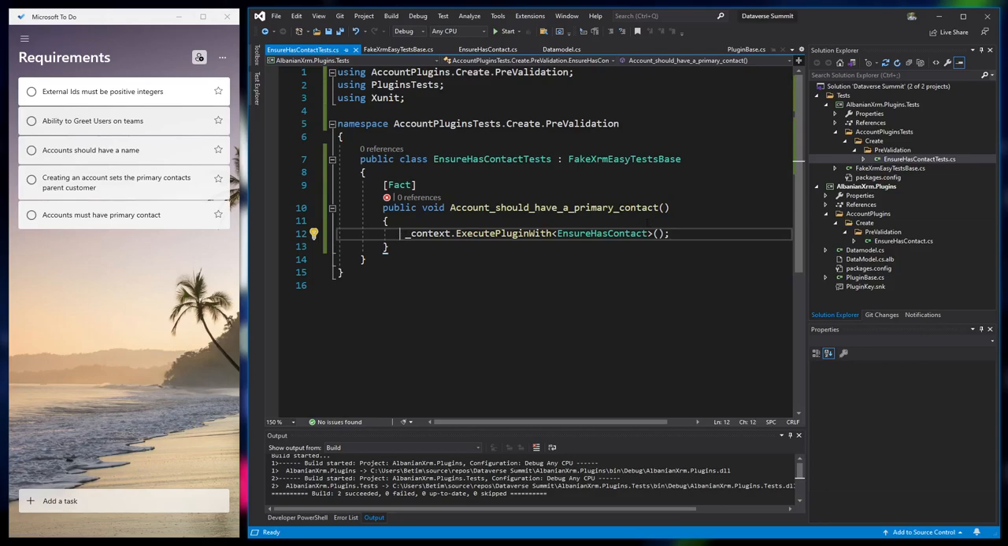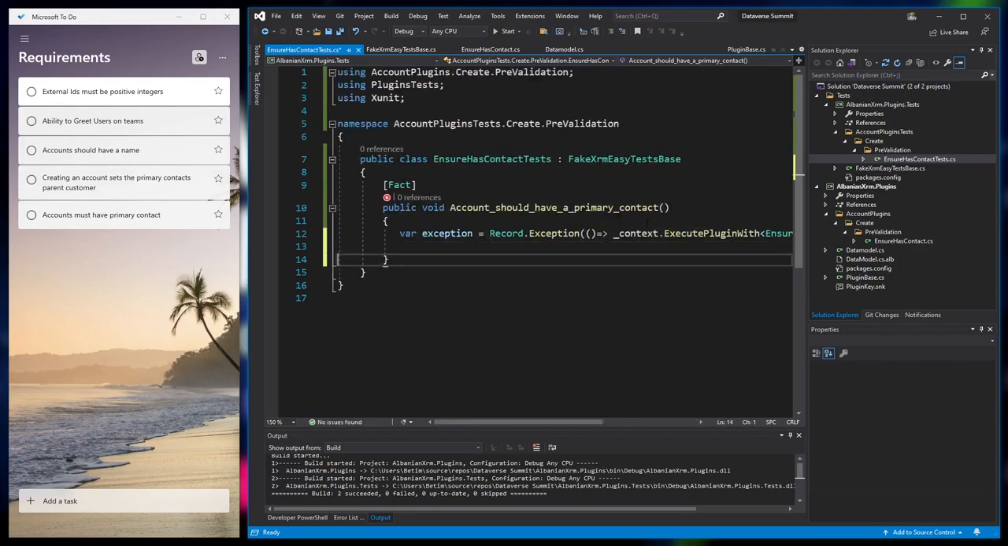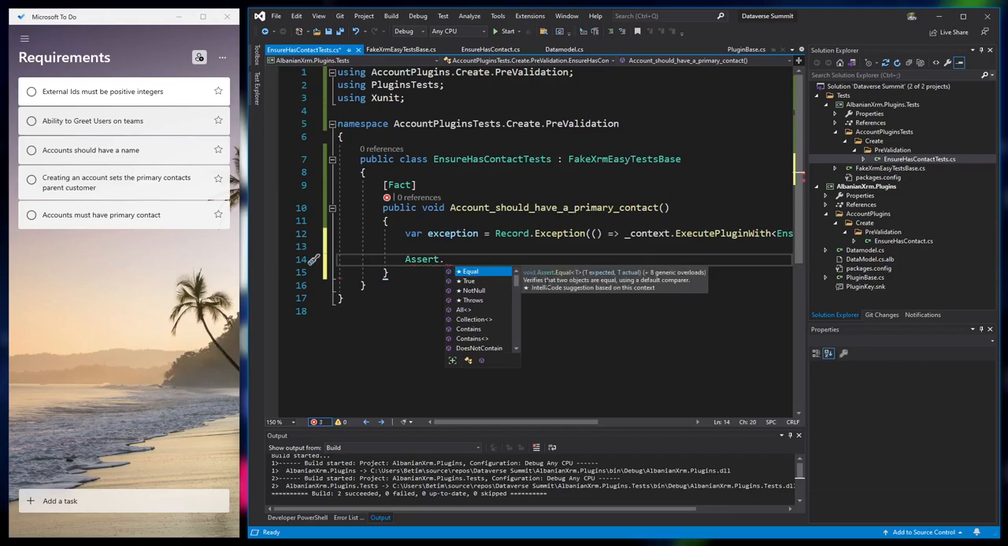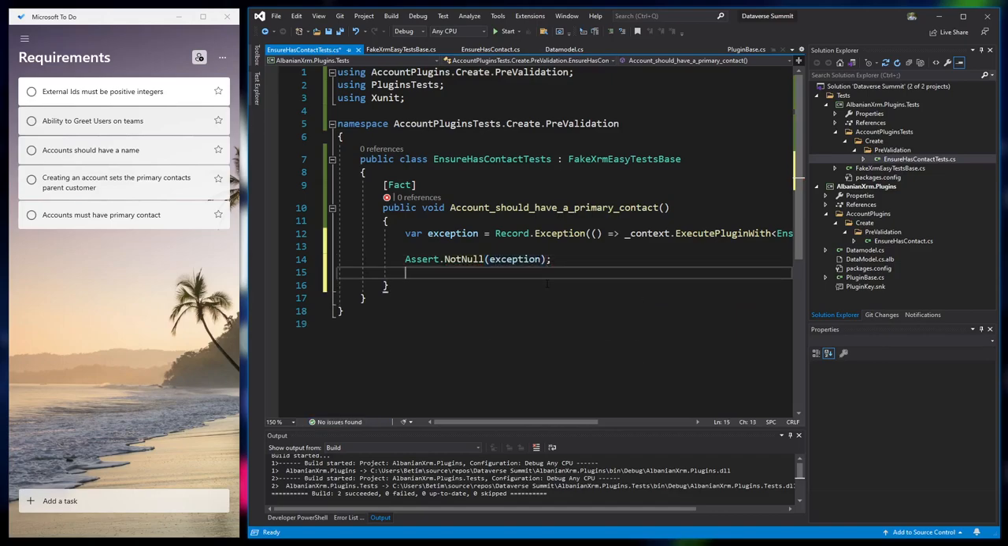So to do that, I will record this exception. I will create a variable to save it. And this is what XUnit gives you, so you can execute this function in a lambda expression, and it records the thrown exception. And in my test, I want to assert my exception to be not null, because I'm expecting something to be thrown, and I want to assert that the type of this to be invalid plugin execution.